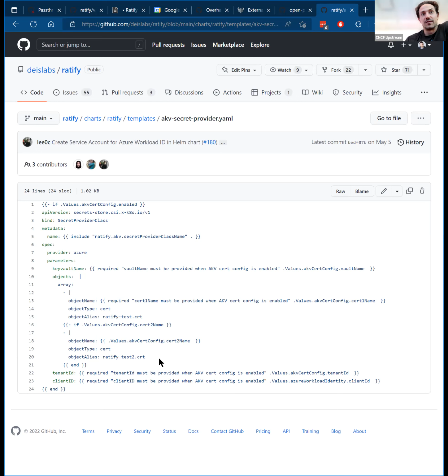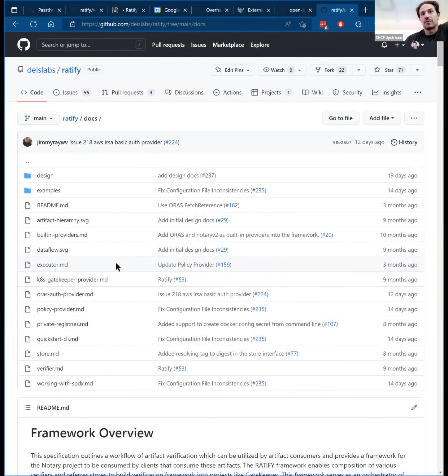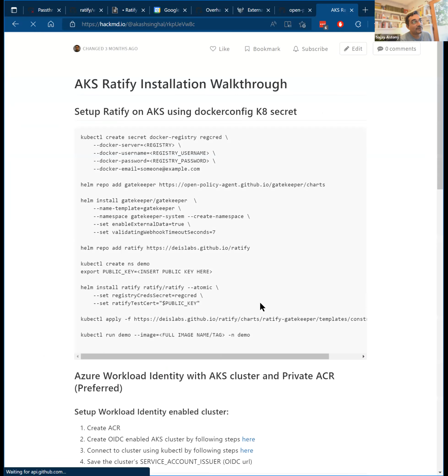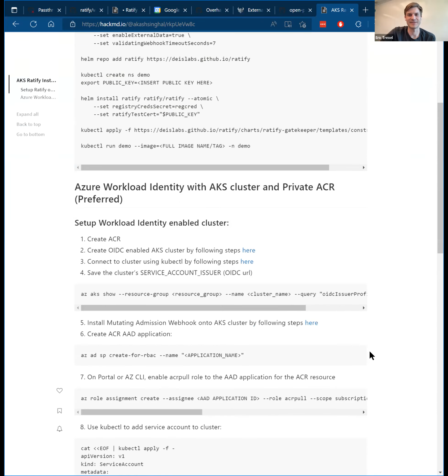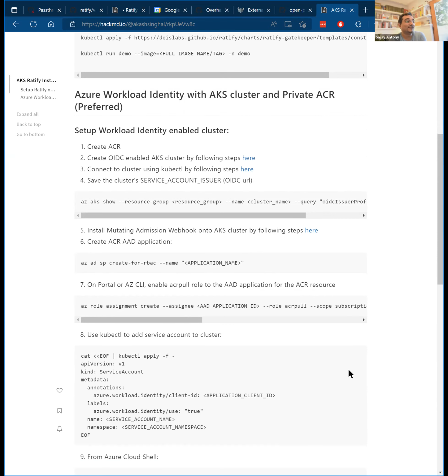But we certainly should have some documentation in flow for what it looks like moving forward. I did talk to Akash, and he did have a doc that talks about workload identity integration, which is right here. Oh, there is an AKS Ratify installation guide. Hold on, below that. Where did that come from? Part of the problem is some of the documentation exists on his HackMD. All right, we need to move this. Okay.